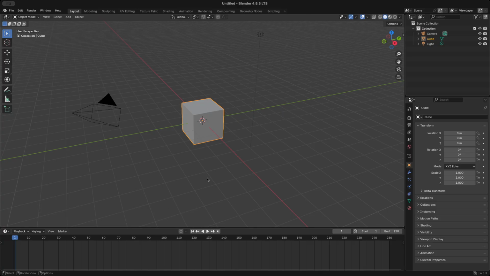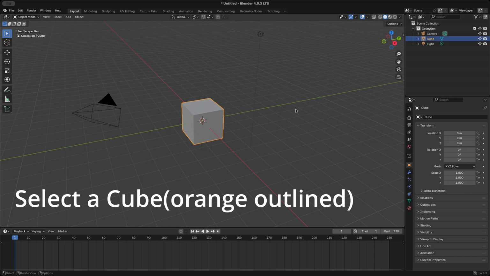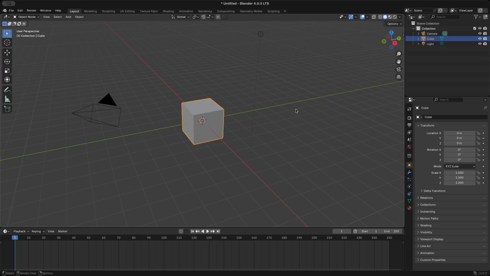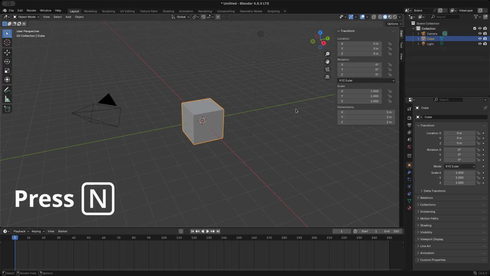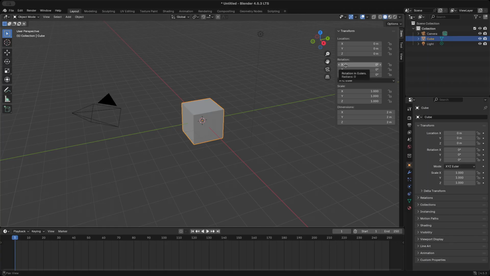Now let's animate the cube. When you start a new file, the cube should be outlined in orange. If it isn't, just click on it to select it. Then, press the N key or click the small arrow in the top right corner to open the item panel.